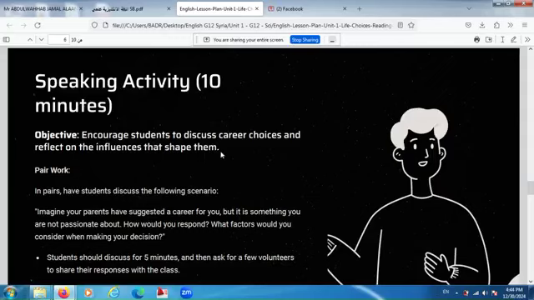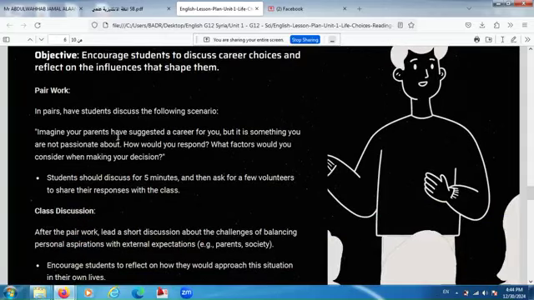I need now to reflect on their understanding. After they read the text, what do you think about it? Pair work, okay, 2 by 2. In pairs, have students discuss the following scenarios. Imagine that your parents have suggested a career for you, but it is something you are not passionate about. You don't like it. How would you respond? What factors would you consider when making your decision?